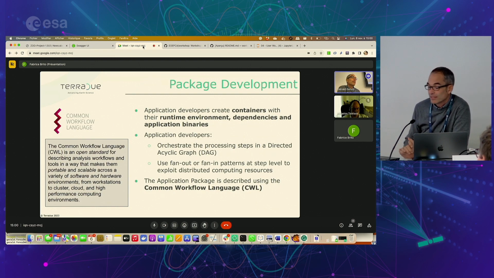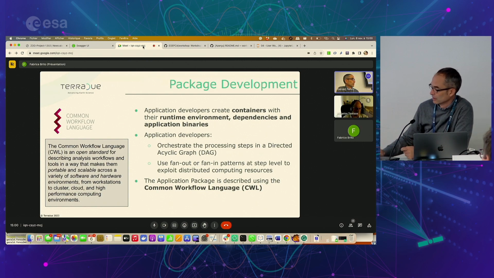It is an open standard used to describe analysis workflows and tools in a way that makes them portable and scalable across a variety of software and hardware environments, from workstations to cluster, cloud, and high-performance computing. This is the definition that you find. And the fact is, it doesn't want to bind you to something. It will orchestrate the command line tools via the specification for command line tools, and it will orchestrate those command line tools with the workflow specification part of the CWL.